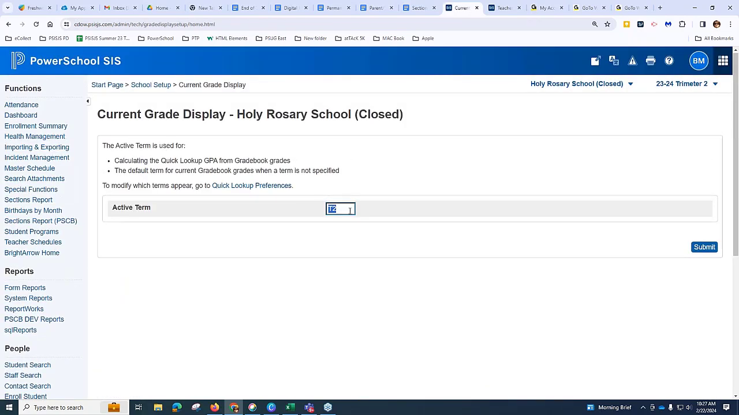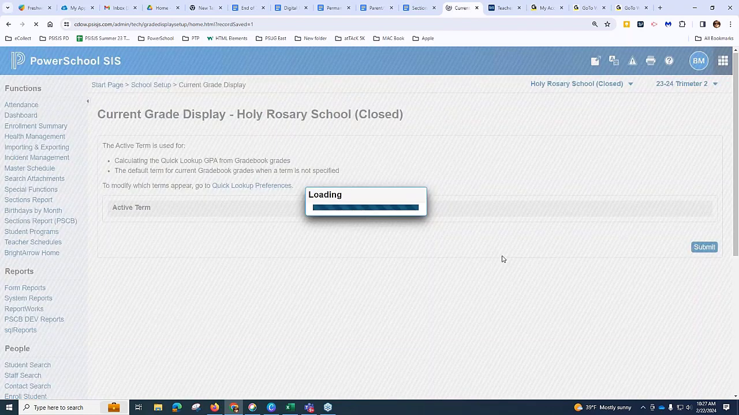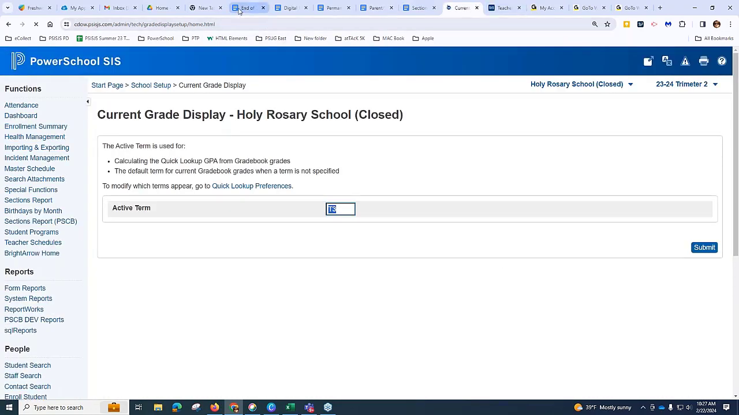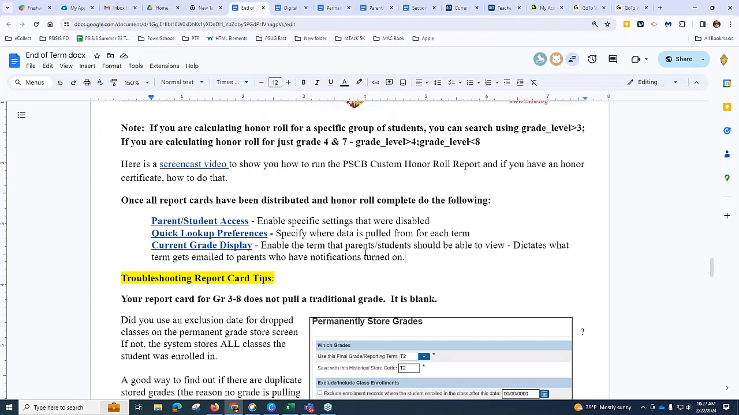This grade display is set to trimester 2. If I left it at trimester 2 and I was a parent in Holy Rosary and I signed up for email notifications on grades and attendance and whatever, it would pull everything from trimester 2 instead of trimester 3. So make sure this also is changed to trimester 3, and then you hit submit. So those 3 options have to be done.